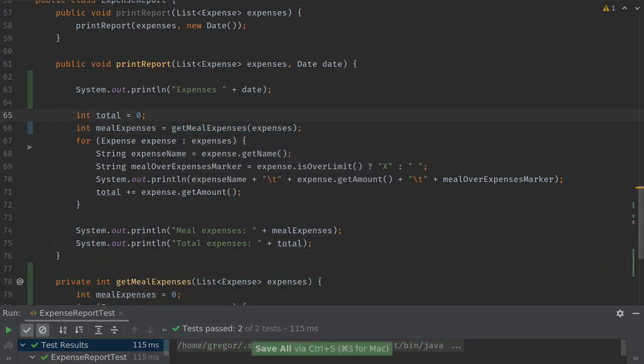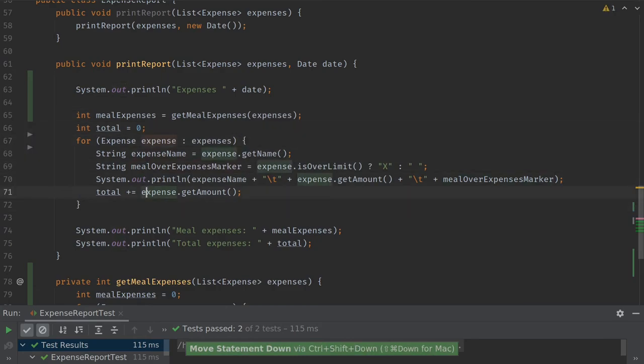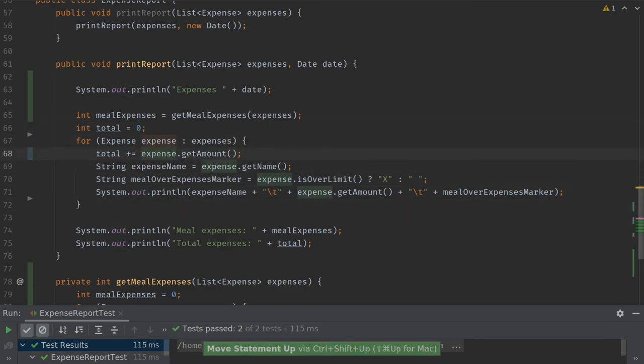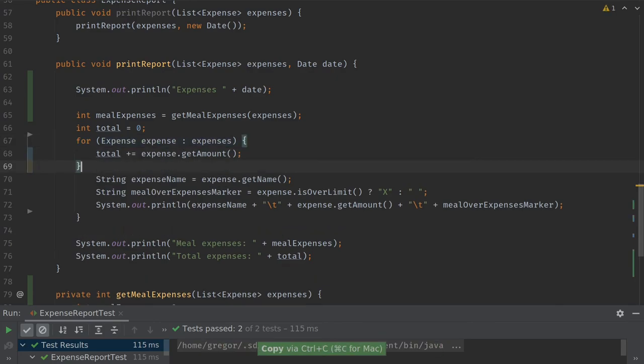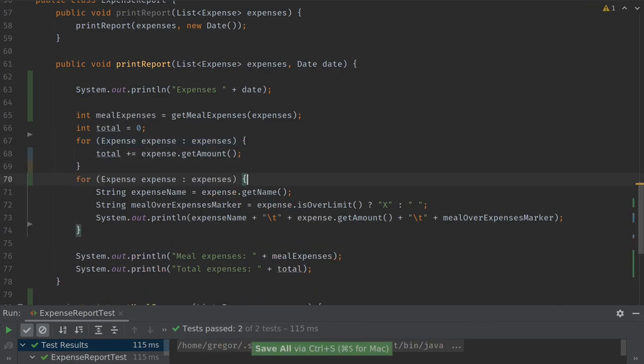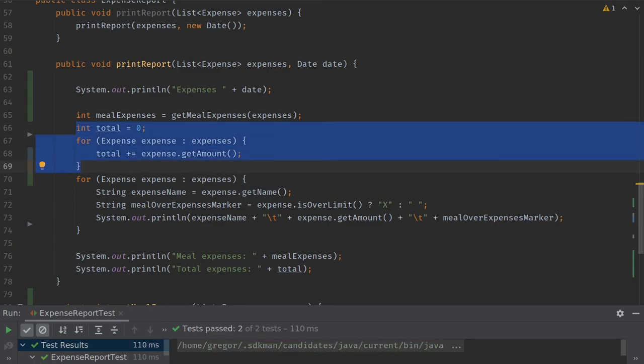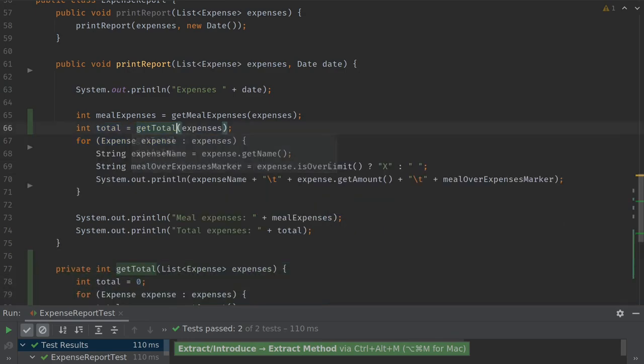I will do the same with the total. Let's move the total up here and close the loop, start a new one. That should still work. Now we have its own loop for the total. Extract that. Let's get total.